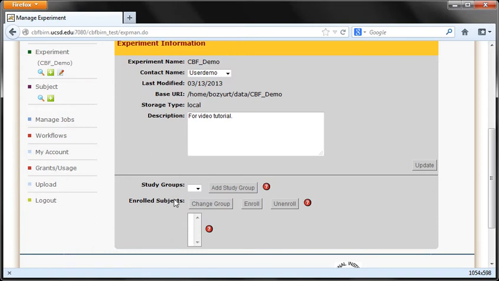Experimental conditions or study groups are used to associate each subject data you upload to a specific condition. For example, if your study is looking at the effect of CBF on different dosage of caffeine consumption, say 100 milligrams, 200 milligrams, 500 milligrams versus control, you would add 4 different study groups here and name each group accordingly.